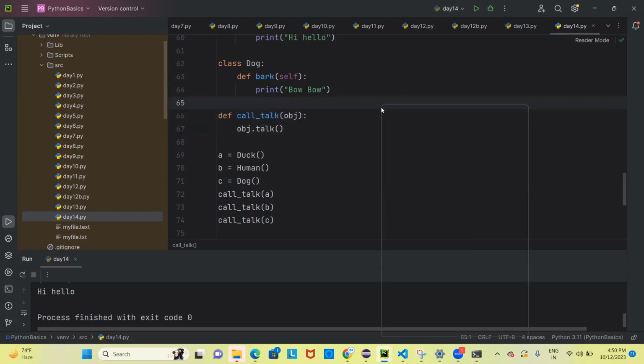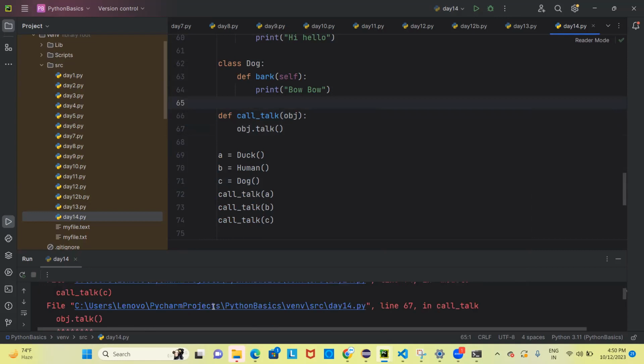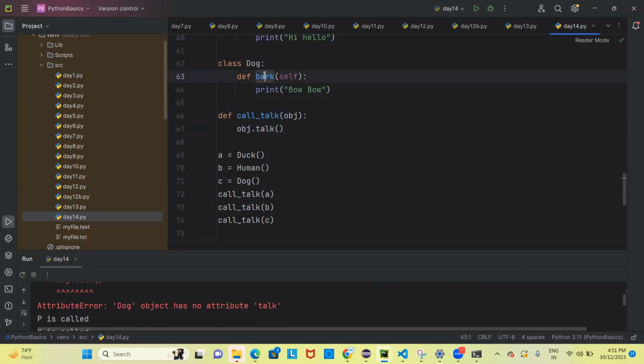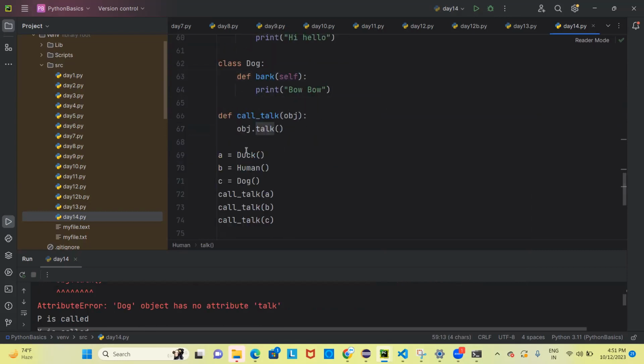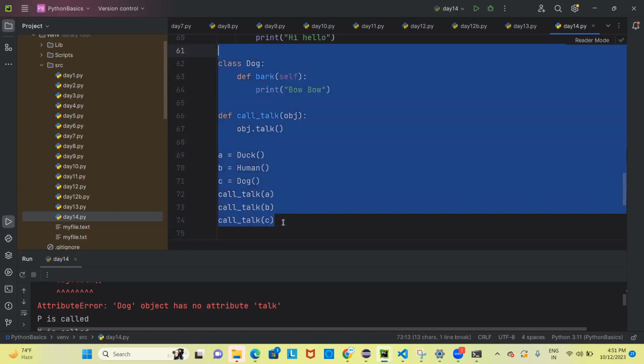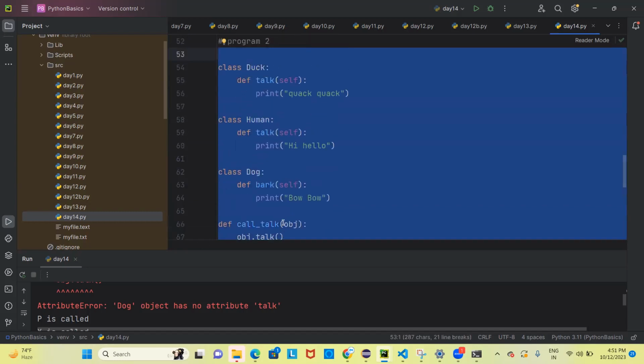So this program will basically throw me the error. If I run this, see, it's an error. It says Dog object has no attribute talk, which is true, because Dog has the attribute bark, not talk. These two have the attribute talk. So this is the problem. And how to fix this problem? I'm just creating a variation so you will see the problem and then the solution for it.